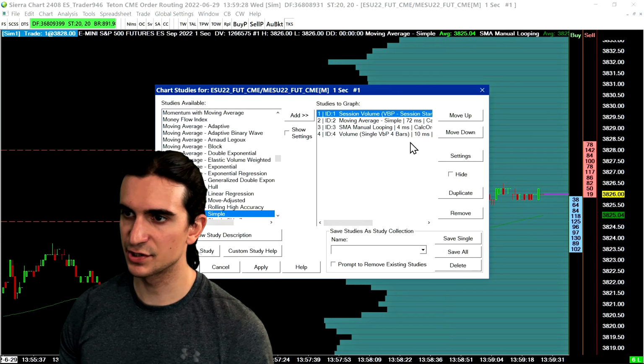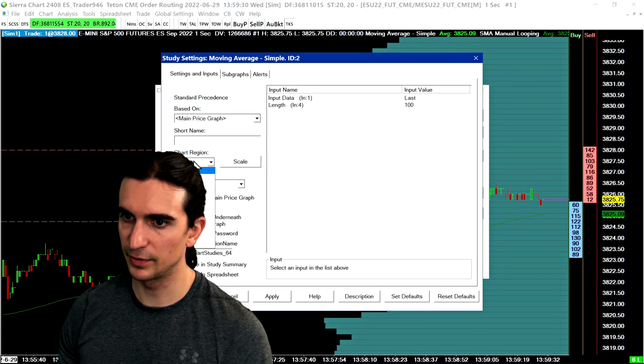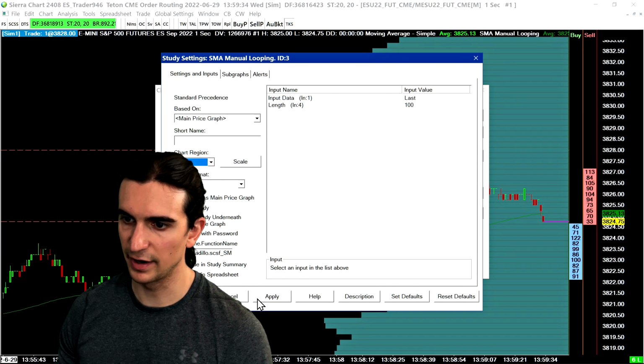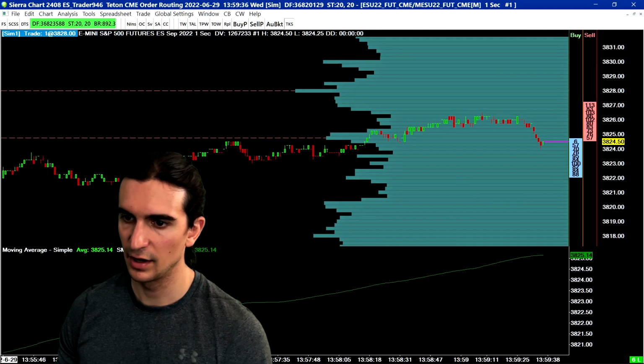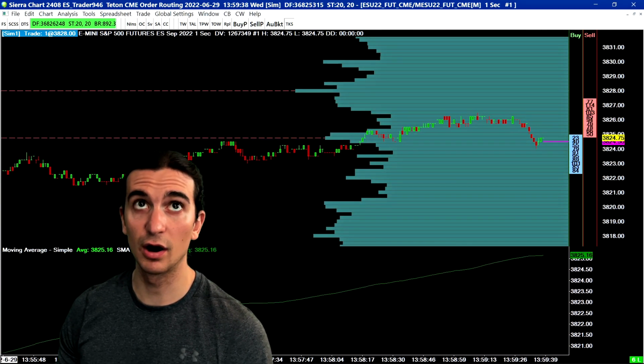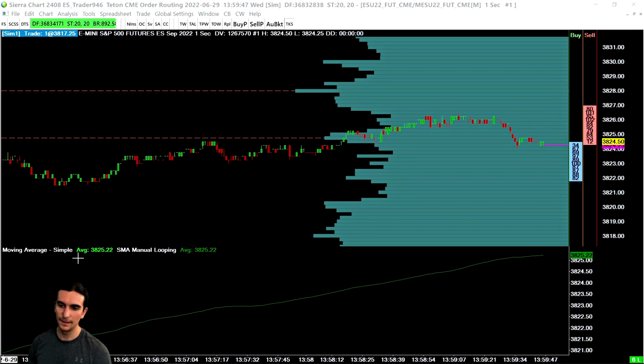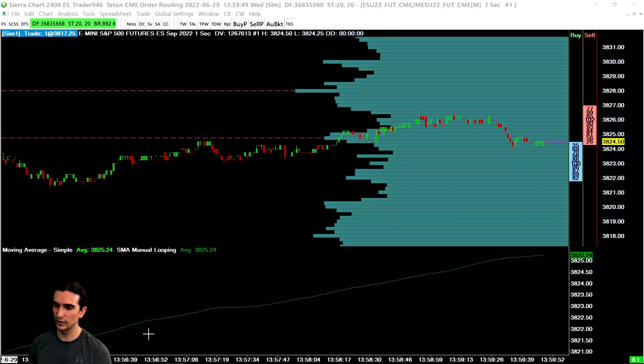Now, what I'll do just to show you guys the difference is I'll go ahead and put these both in chart region 2, just so you can see them both there and that they have the same exact values. So now both these moving averages are in chart region 2, and I'll go smaller so you can see that. There we go. So they have identical values right there.